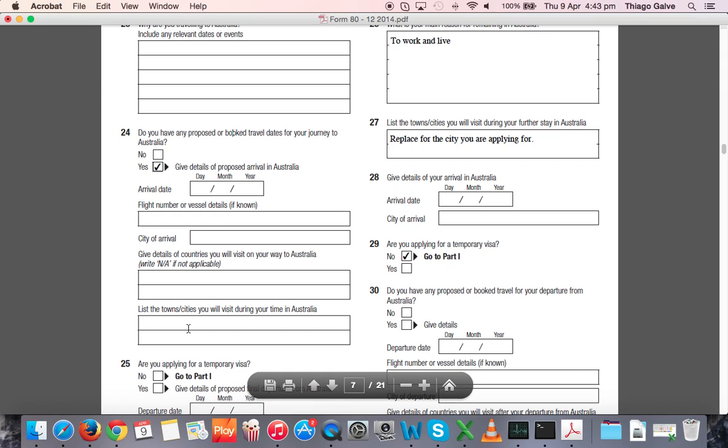information requested. Okay? If you're selecting yes, put the date of your arrival in Australia, when you're planning to arrive. What does it say in your flight ticket? Your flight number, city where you're arriving. Give details of the country you will visit on your way to Australia. Or simply write NA if it's not applicable.